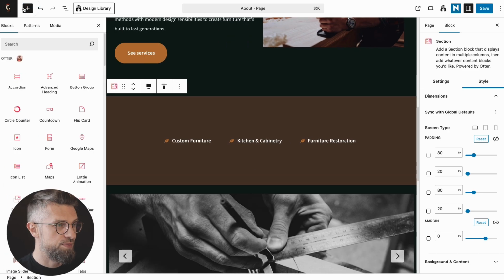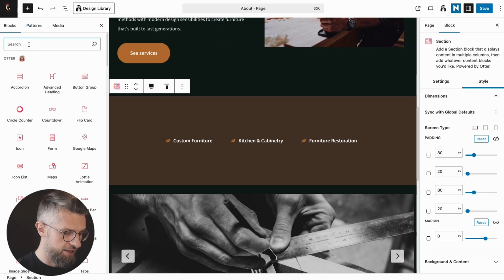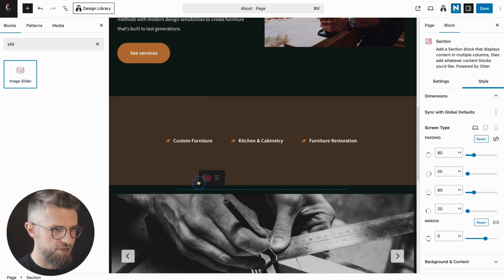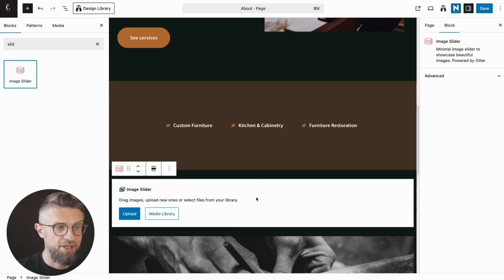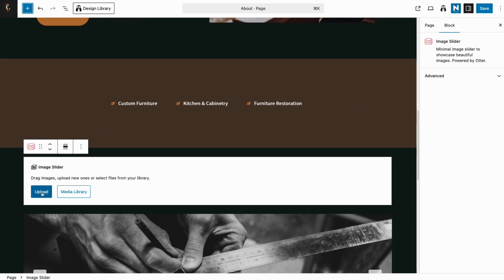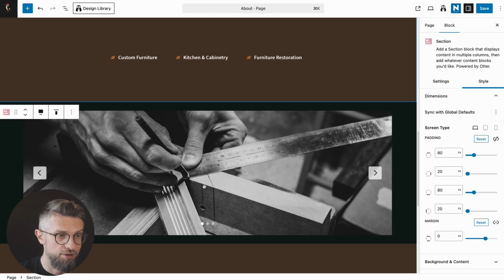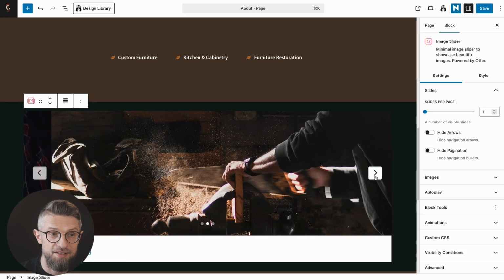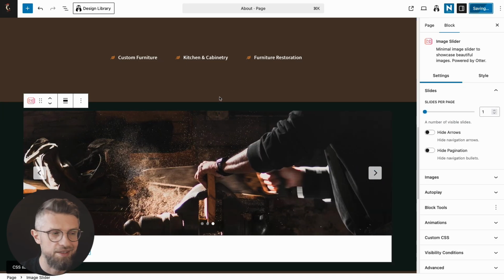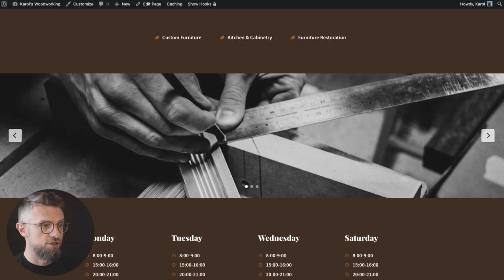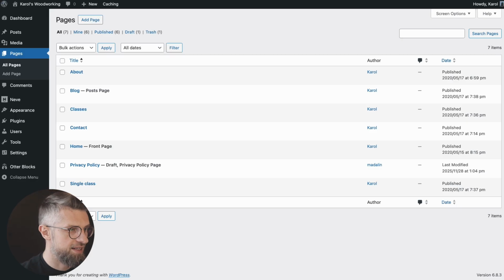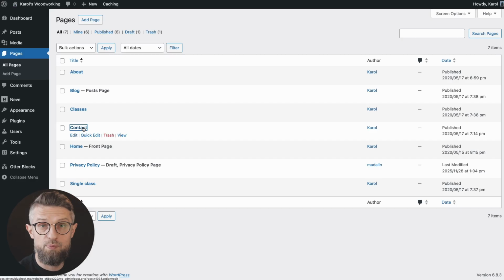Just click on this plus icon in here and start typing slider. And here it is. Just drag and drop it wherever you want, and then you can start uploading your images. This is exactly what I did. I selected three images and set them in here. So cool, this is our about page. So what's next? Let's come back, click on the logo and do the contact page next.